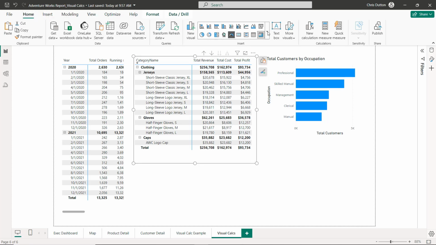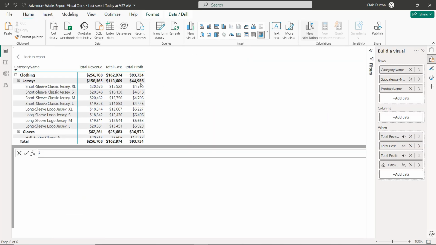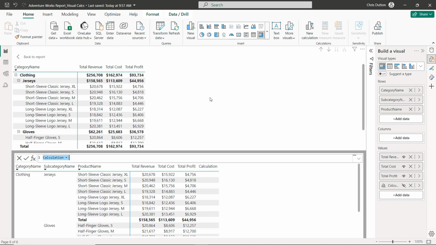And again, we'll go to Home, New Calculation to get into our Visual Calc environment. And it's worth noting that we don't have to use the templates. This is really just a collection of shortcuts to make these calculations easy for everyday users. But you can write your own custom DAX in here, which is great if you need something a bit more complex or a bit more custom.